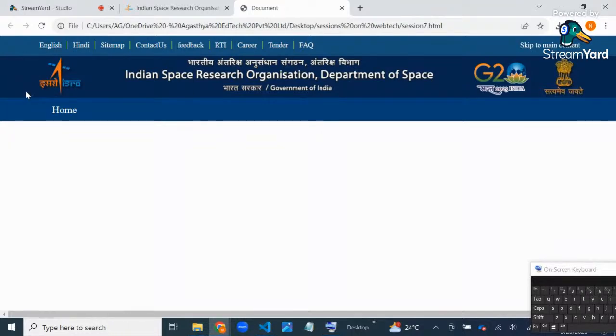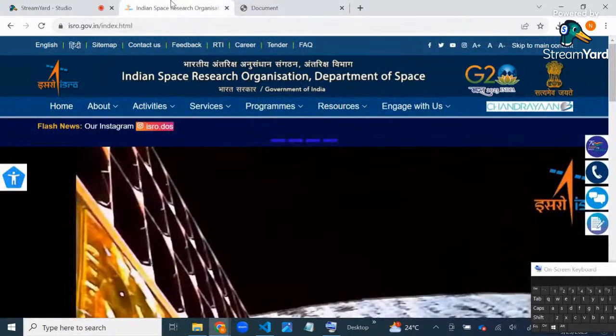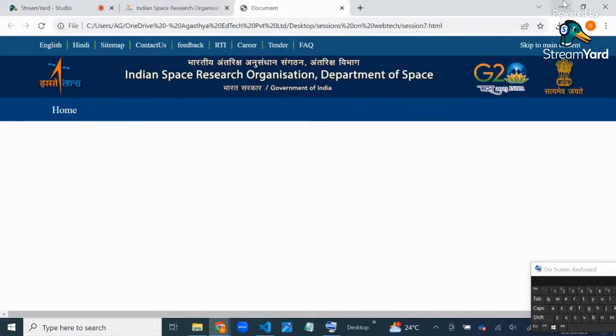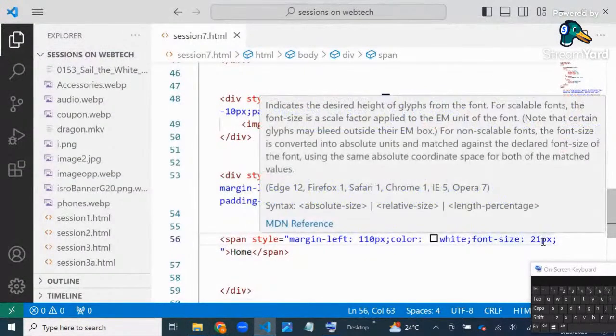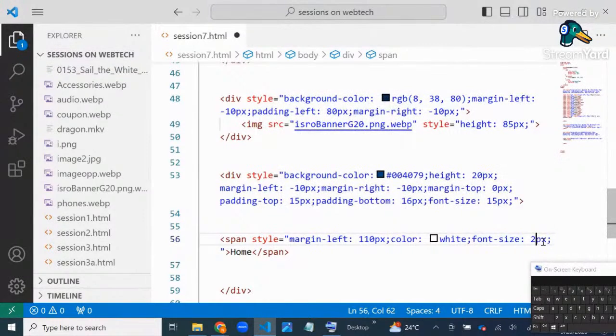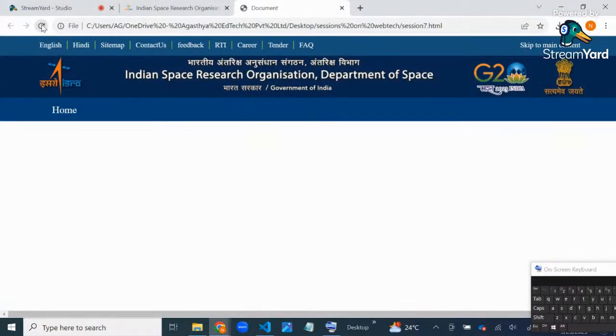What is that value, my friends? A new value you have given, 007AFF. Can you explain yourself? So I will tell 23 pixels. So refresh. Okay, now it is fine.